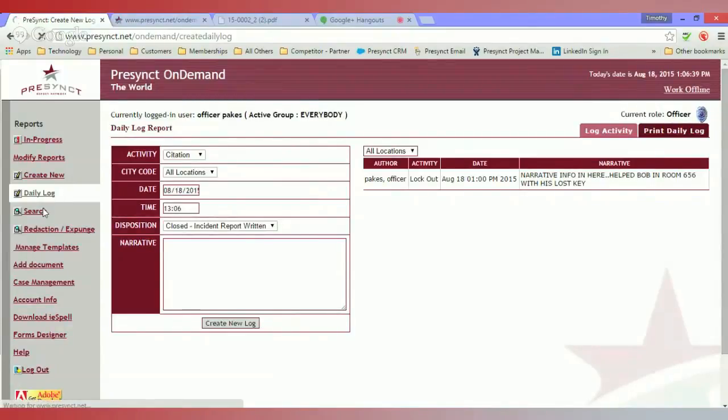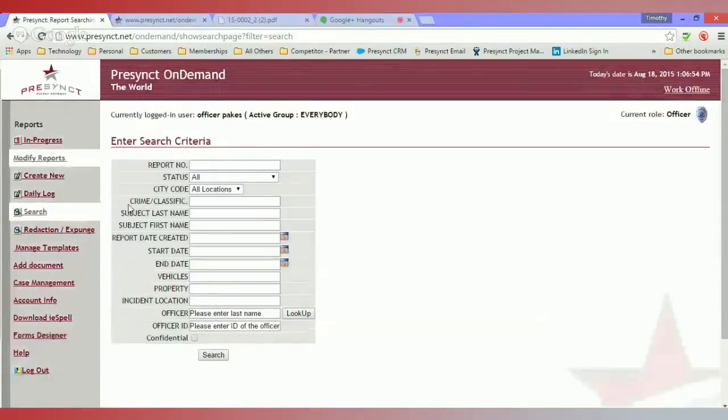The search link here allows you to go ahead and do quick searches of information. So if I want to search for a specific report by report number, I can. I can also cross-reference. If I want to search by crime type, whatever, I can get a listing of all those reports.